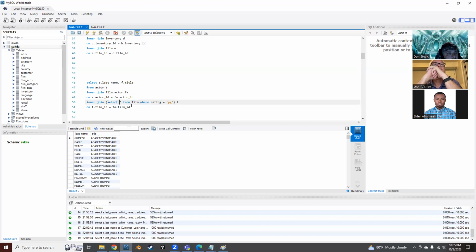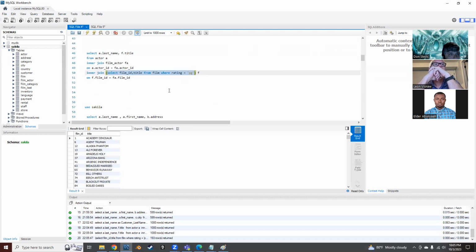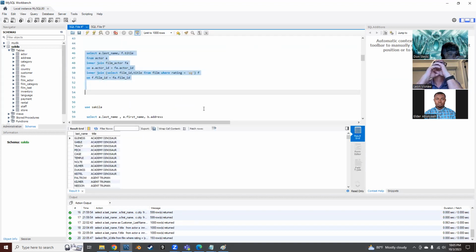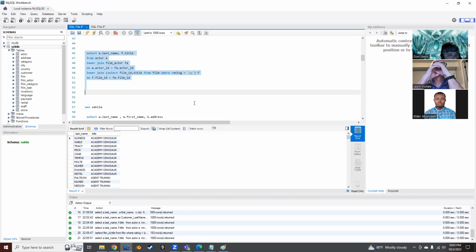All I'd really have to do here if I wanted to change this, instead of bringing star, I could do film ID and title. So those are the only 2 columns I'm pulling out. Right? And this will still run. Okay.